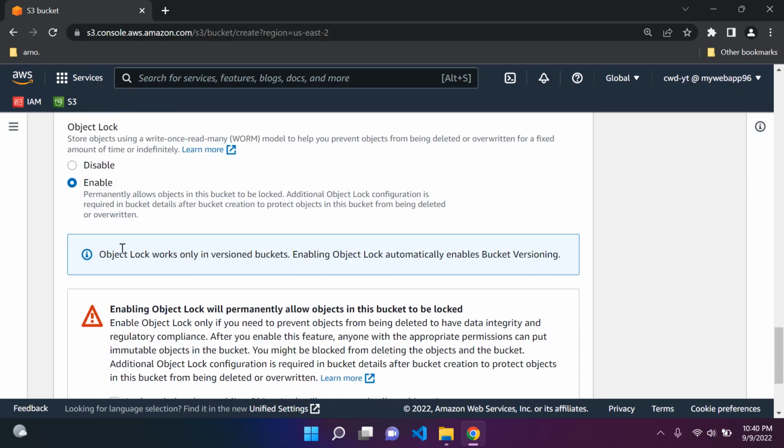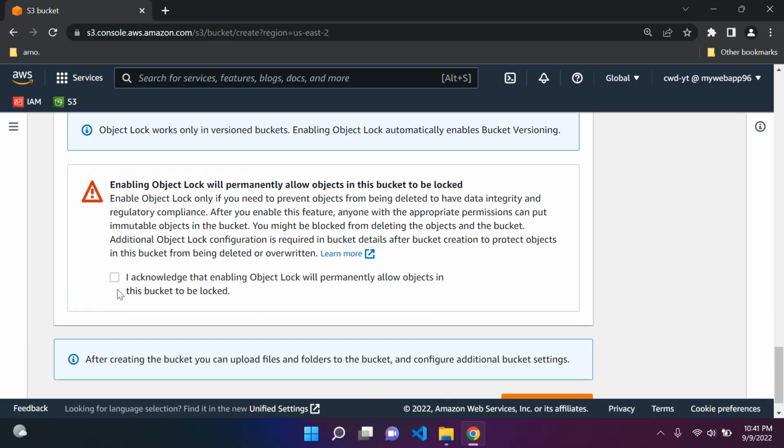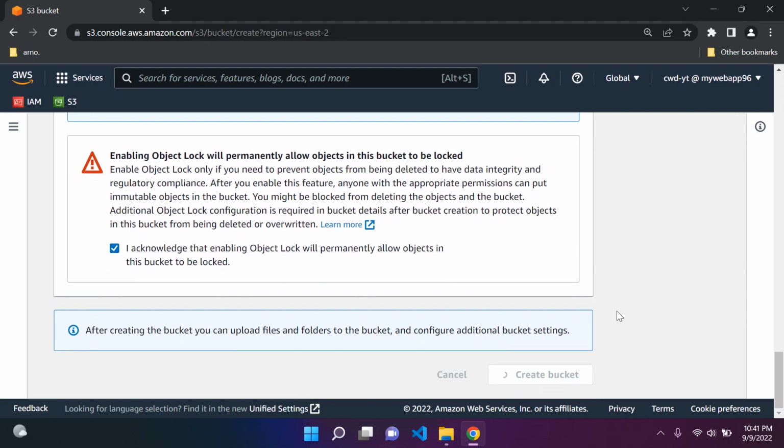Now, something to be aware of is that once we've enabled object lock, automatically this Amazon S3 bucket will have bucket versioning on. Now, for those of you that don't know what bucket versioning is, I did cover that in my last set of videos, so go ahead and check that out if you're a bit confused. For those of you following, you're aware of what bucket versioning is. So we can go ahead and just say I acknowledge, this is fine, and you can create the bucket.